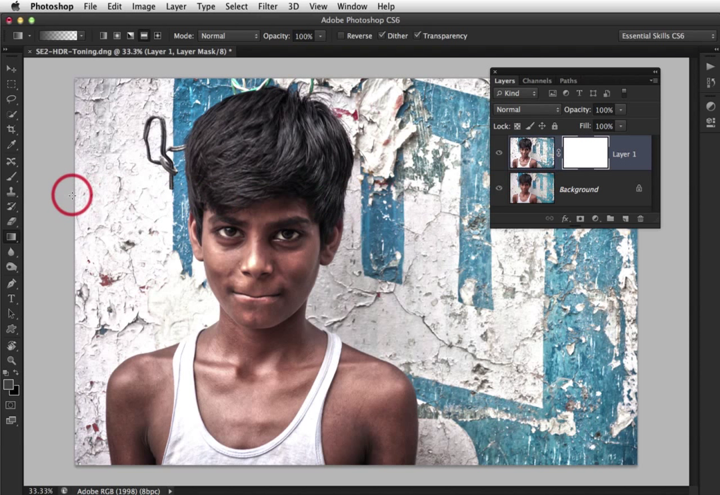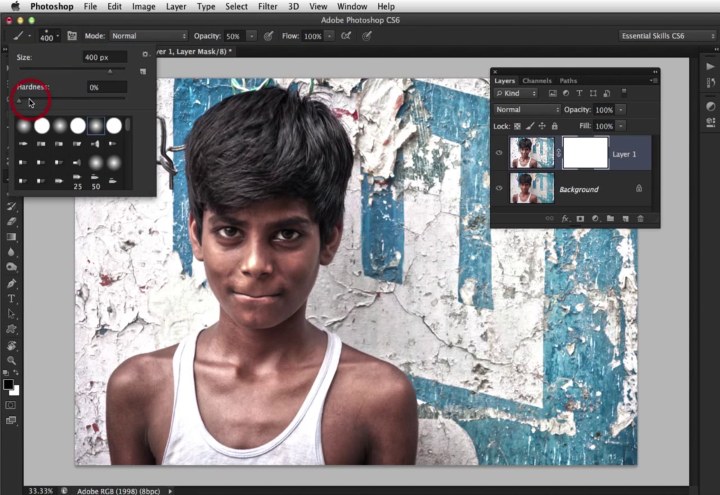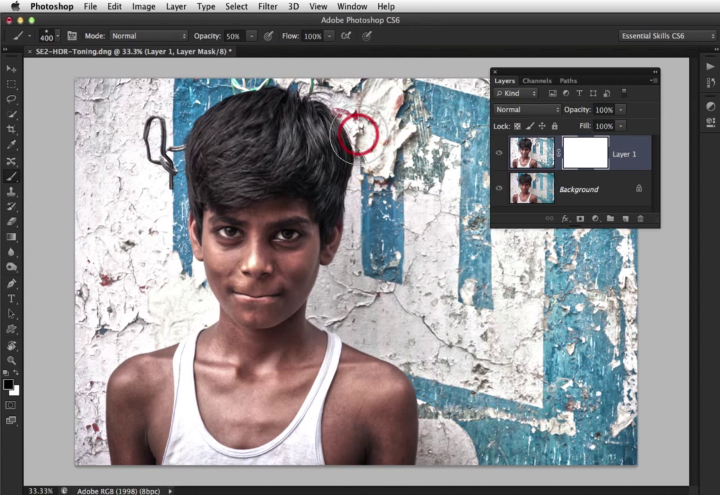So to do that, we'll select the Brush tool, and we'll select the default colors, and then press the X key so that black is my foreground color. Now I've got an opacity of 50% set in the options bar, and I'm working with the brush hardness set to 0%. I'll click in the options bar once again to collapse that panel, and I'll just brush over the face a few times just to remove some of that crunchy toning, perhaps also from the neck and chest here, like so.